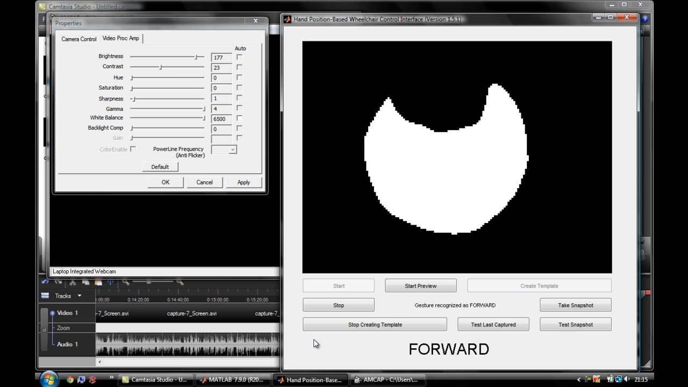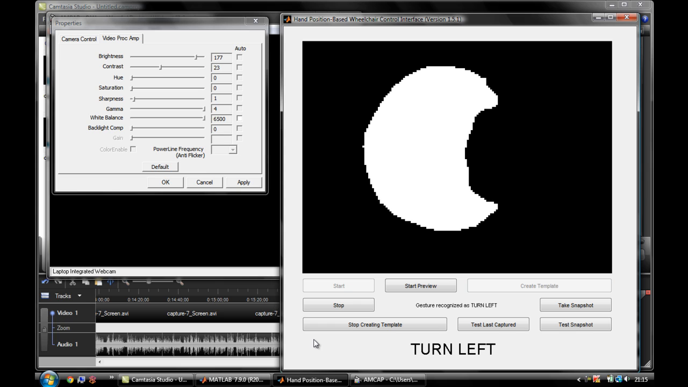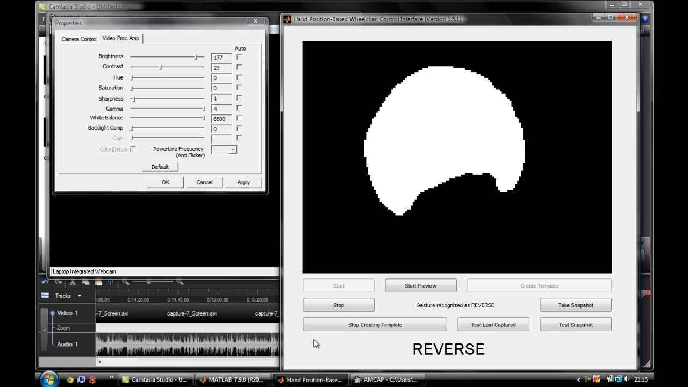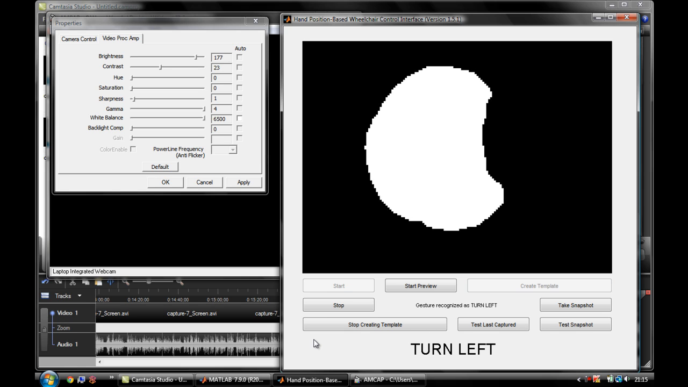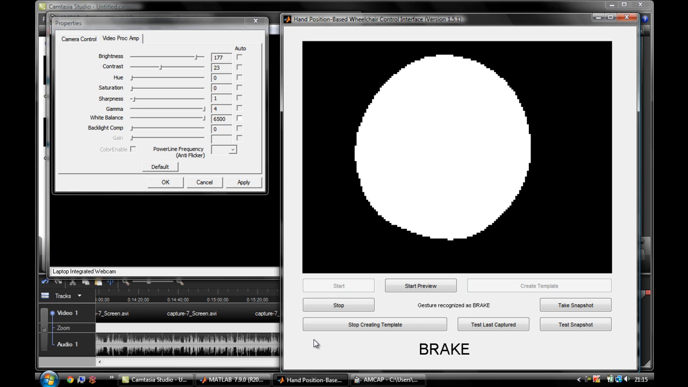Commands can now be sent over the serial port to any connected microcontroller board, and motors can be turned. I am now moving my hand to the next position, so it has detected that as turn right, and now I'll move my hand to the other side so that I get the turn left, I'm sorry, and moving it below gives me the reverse position. So I can smoothly switch between positions and the system will detect it.